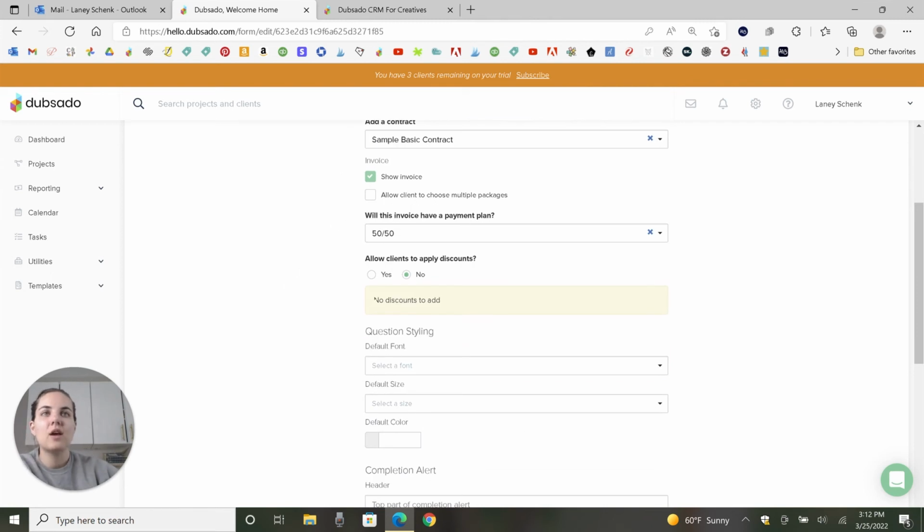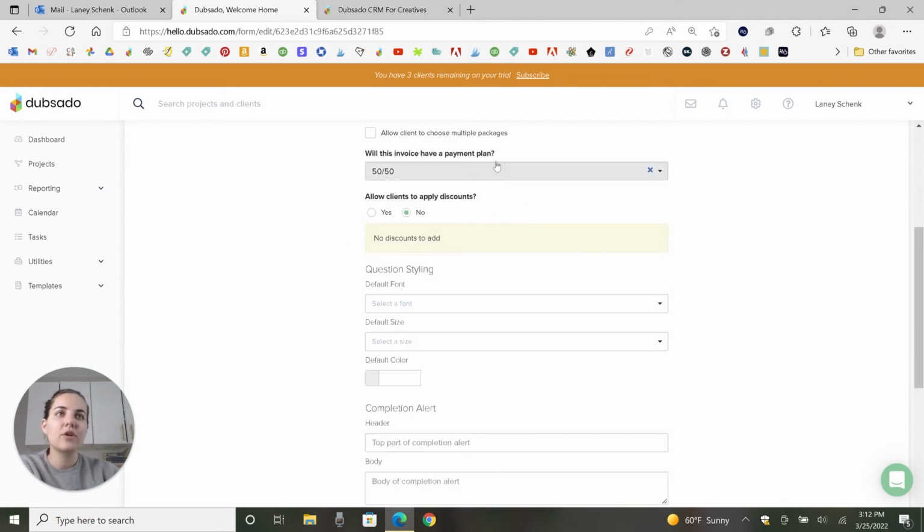That's okay, but you are going to want to show the invoice if you want them to go ahead and pay. And then if the client can choose multiple things, then you'll need to click this button so that they can choose multiple packages. That's not the option for my example. You can add a payment plan here.